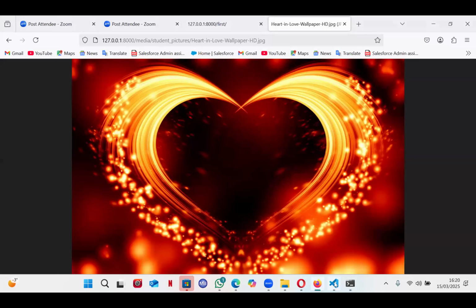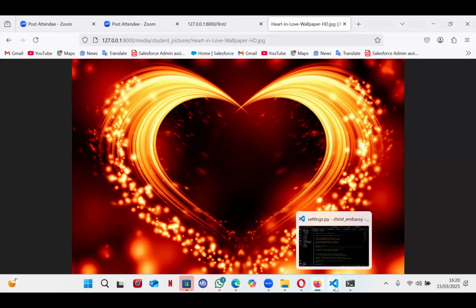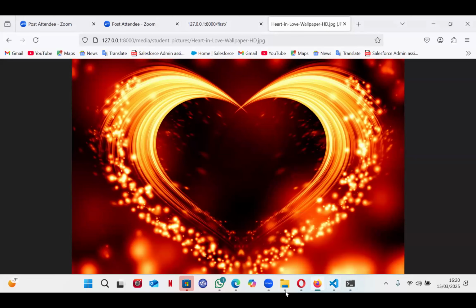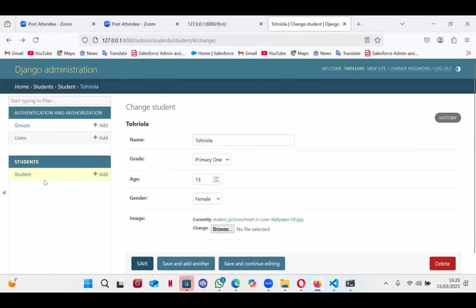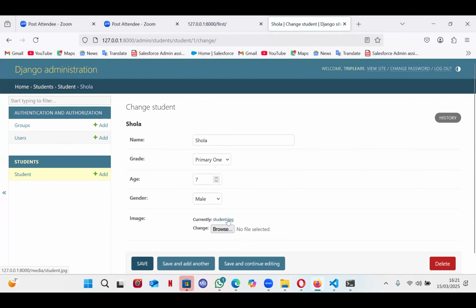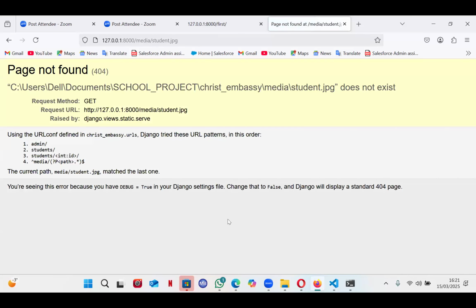So now I want you, Adija, to go to Shola's page. You know Shola, we didn't upload any picture for him or her. So go to Shola's page on your admin panel. You can go back in your browser. Students, then go to Shola. Click on Shola's currently student.jpg. So if you notice, we're getting an error.